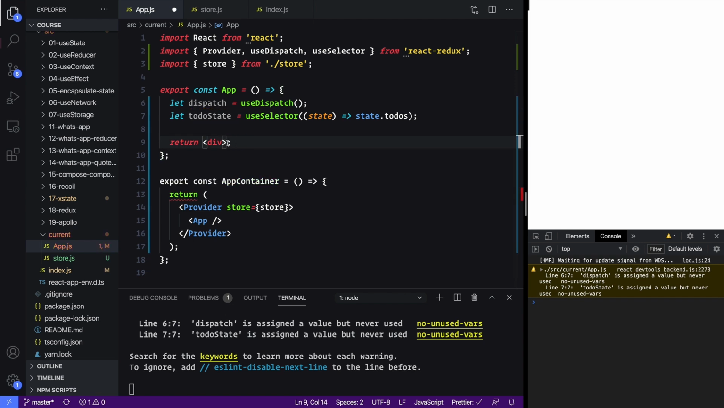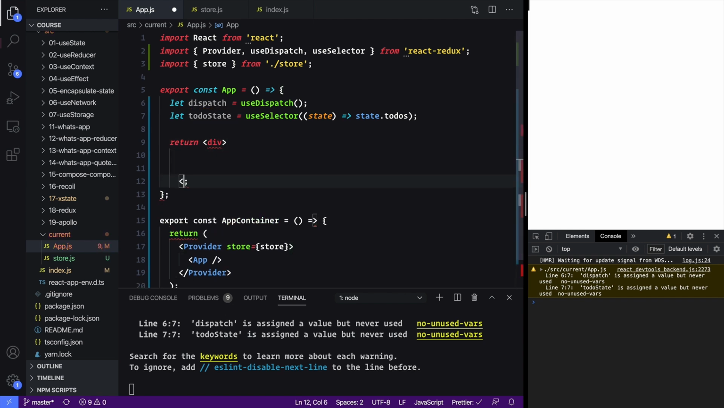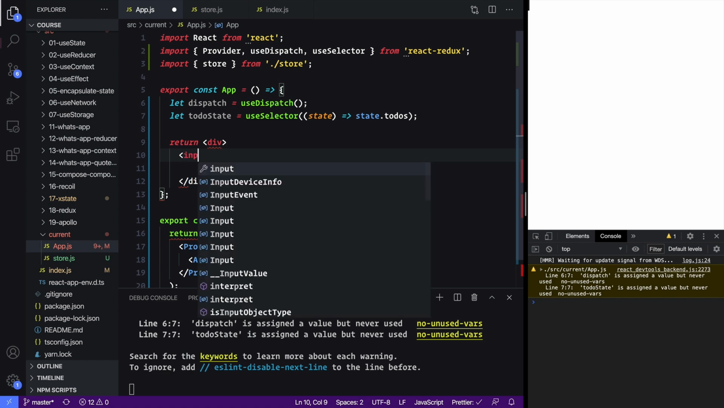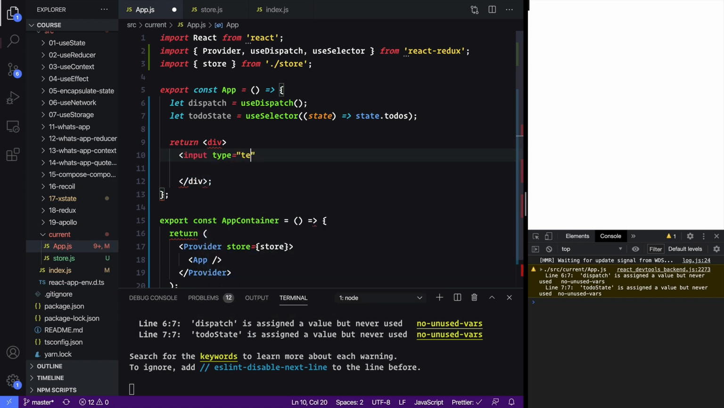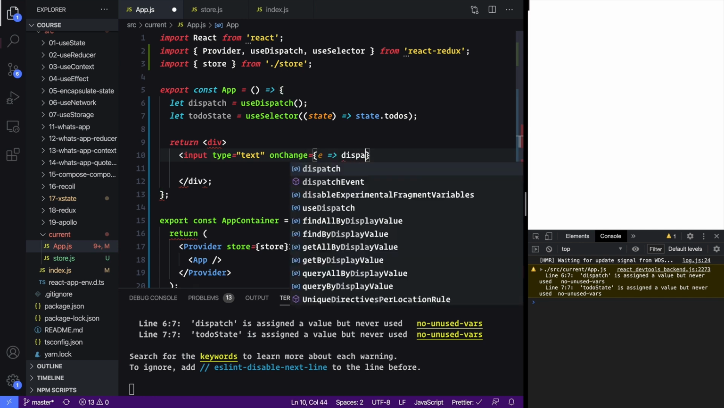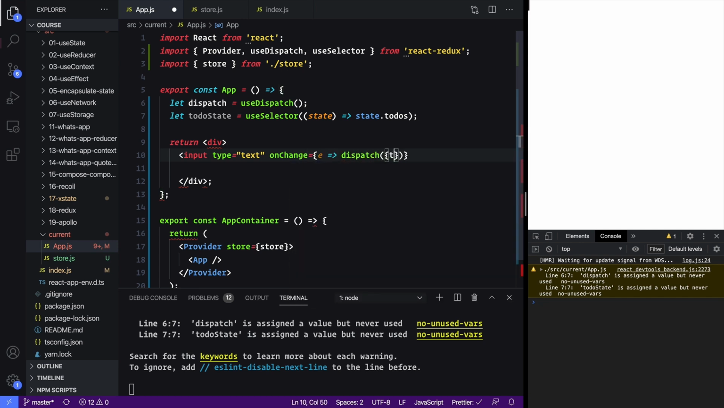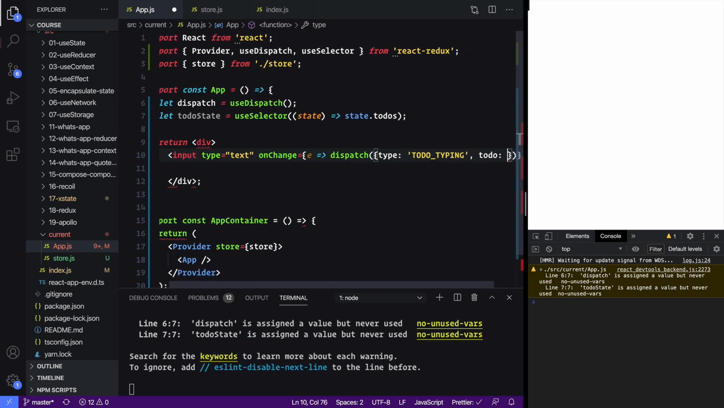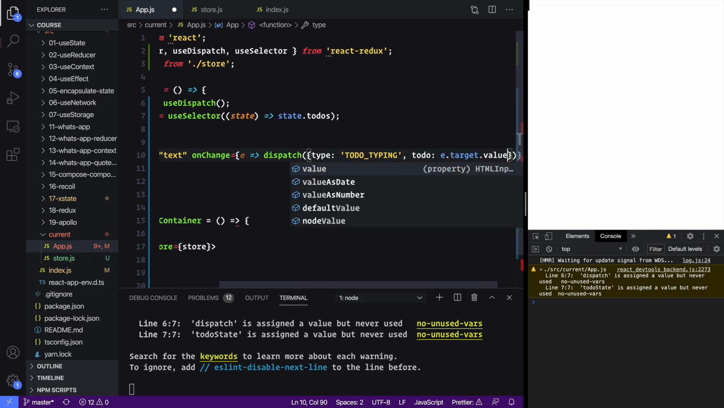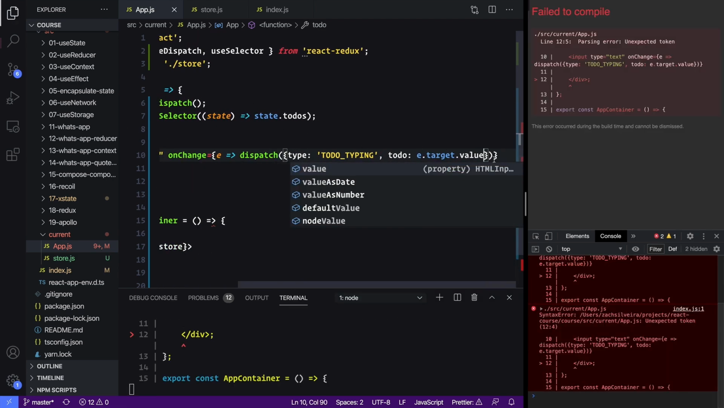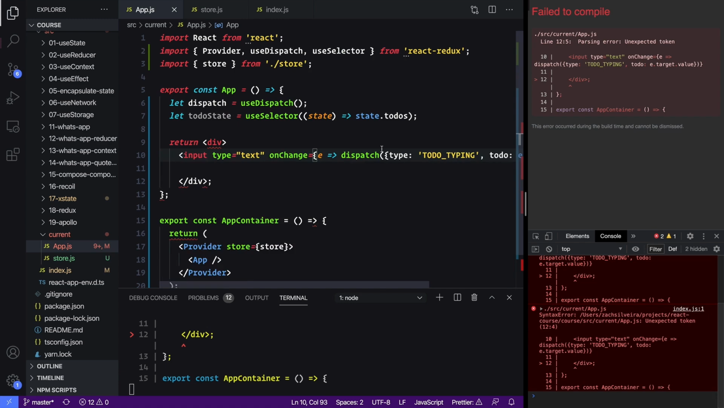Now let's go down here in this div and let's recreate what we had with our xState lesson. So we'll need an input field. We'll need to give it a type of text. We need to define an on change. In that on change, we will say dispatch, and we want to dispatch a type of to-do typing. And then the to-do is e.target.value. And now I need to close this so that it doesn't error.